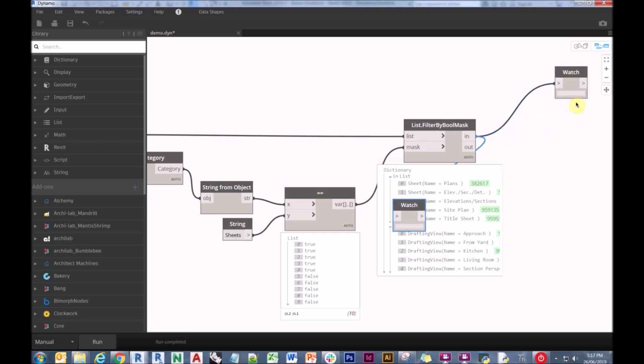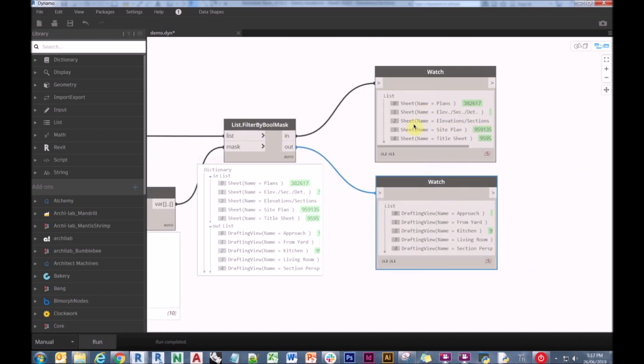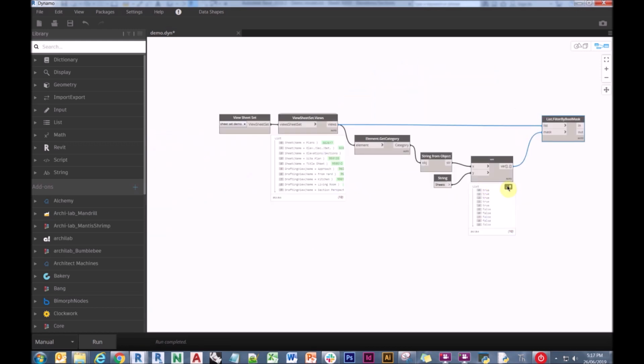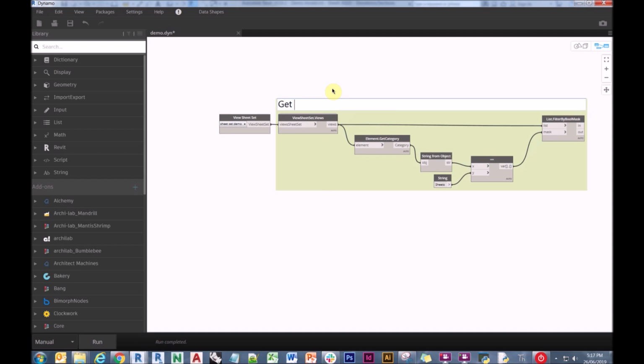So you'll see I'll just use a watch node to preview my results, and you'll see what we end up with. Great. So that's pretty much the first step of our script. We've got all our sheets that we want to apply revisions to, but now we need to get the revision and also the node that lets us apply revisions to sheets. So we'll just make that a group.